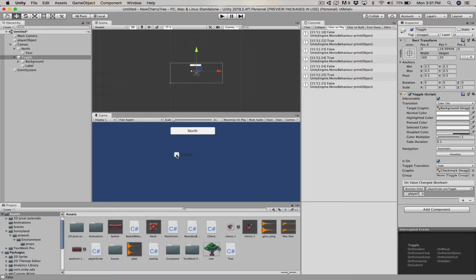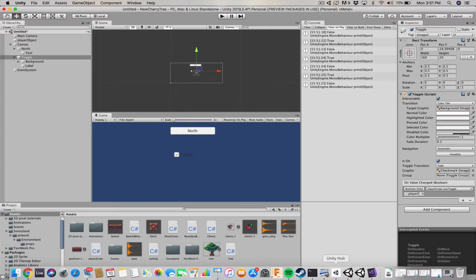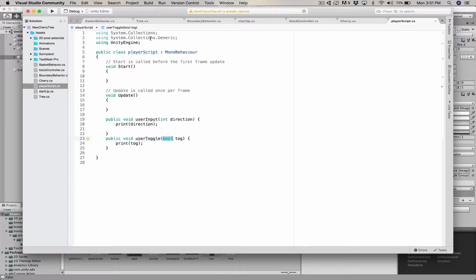Note, however, that it's important to consider what my initial value is. So it's not going to report that initial value to user toggle. So it's up to me to make sure that the initial value that I set here and the value that I assume in the script are one and the same. And I could do that through doing the following.